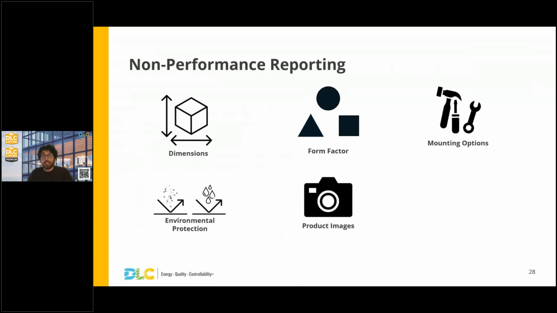Next, product images have been optional, but we've received such positive feedback from members that we're proposing to make this a requirement. And finally, manufacturers must provide spec sheets, and these may either be hosted by DLC or on the manufacturer's product website via a link on the QPL. And now I'm going to turn things over to Adrian to speak about solar-powered luminaires.